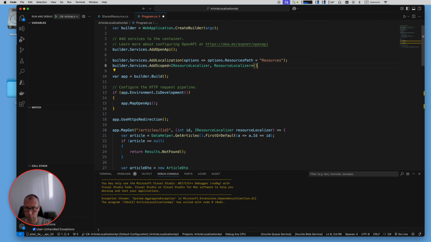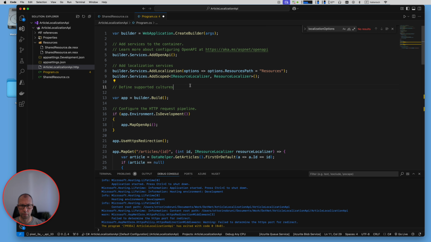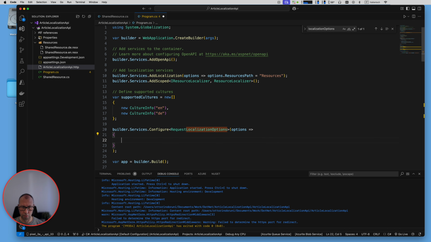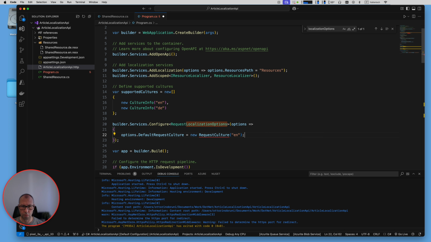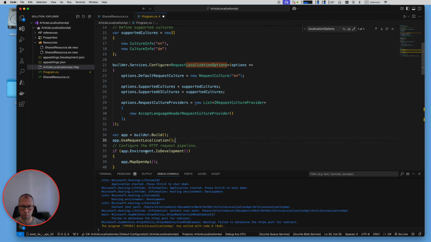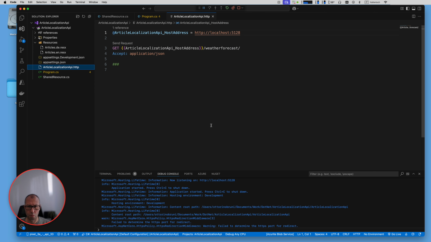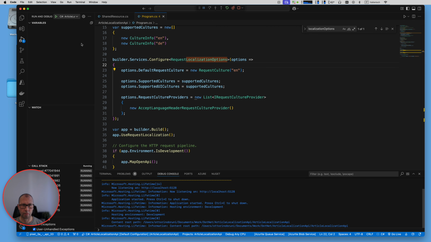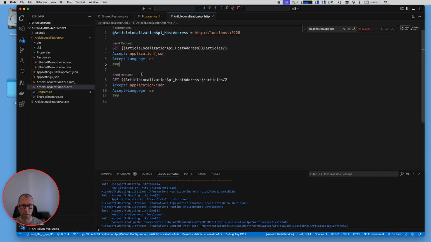You then need to configure middleware to detect the language of the client through the Accept-Language header and apply the proper translation dynamically. Now that everything is ready, let's test the API. We can use Postman or also our HTTP file included in our solution. It's easy.